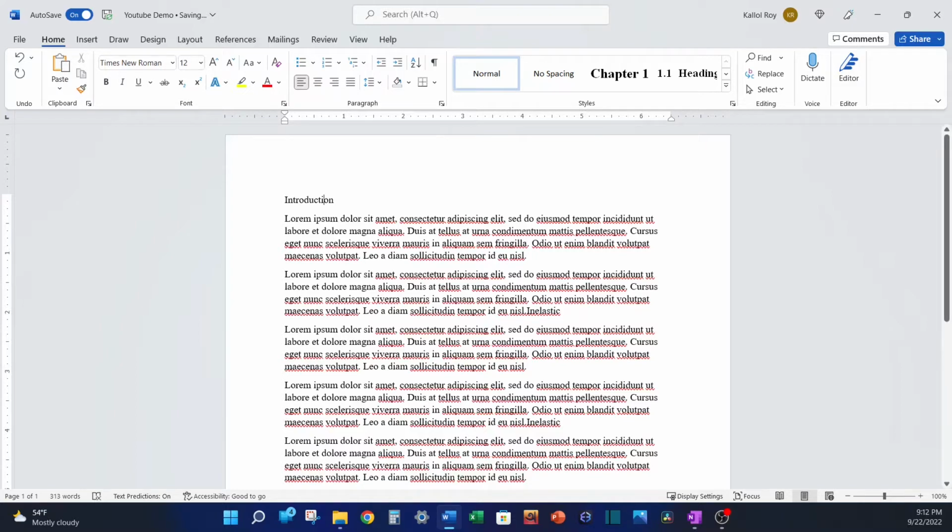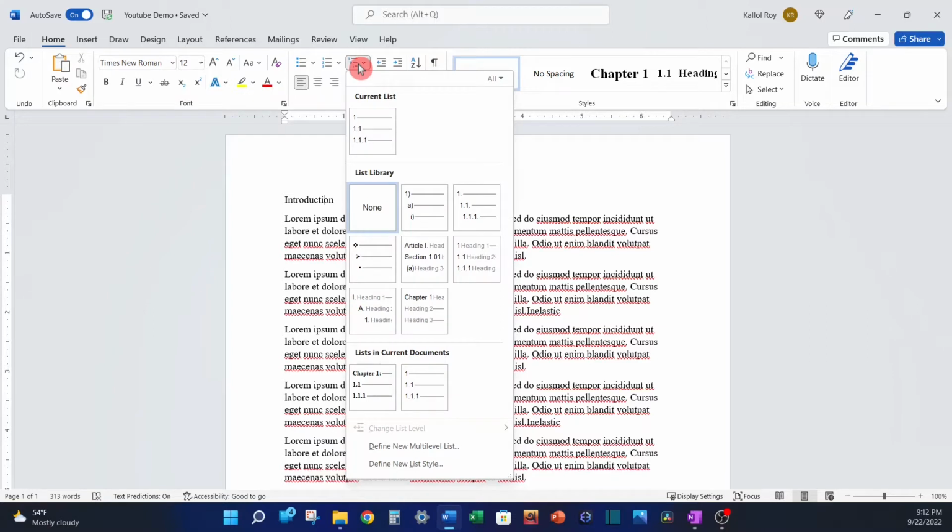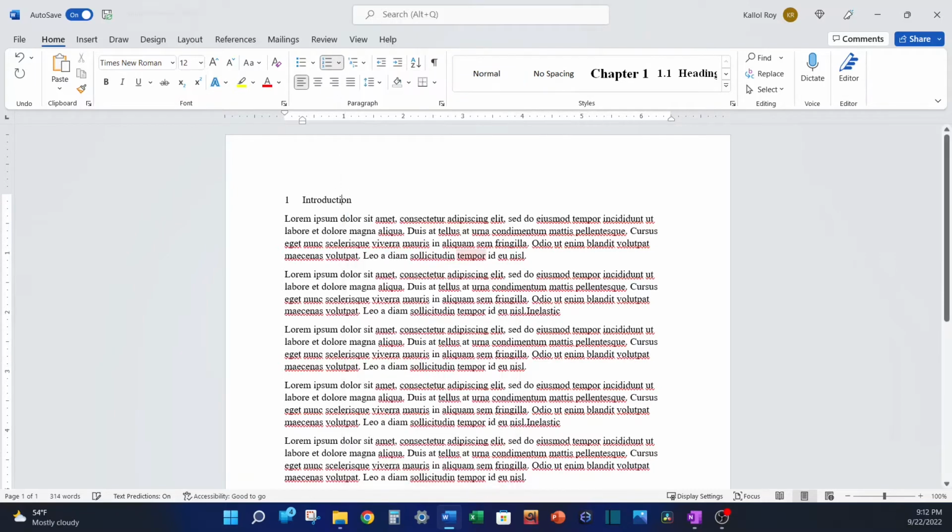I'll click on the Introduction and go to the Home tab. From the paragraph section, I'll go to this multi-level list. From the drop-down menu options, from the list library, I will click on this 1 Heading 1, 1.1 Heading 2, 1.1.1 Heading 3 option. And now you can see that this is chapter 1, but now I will modify this format.